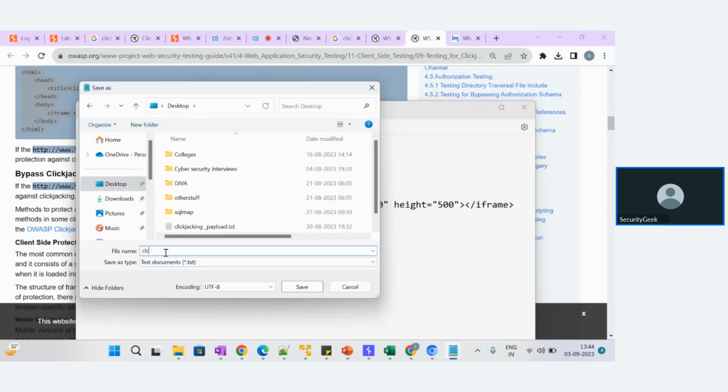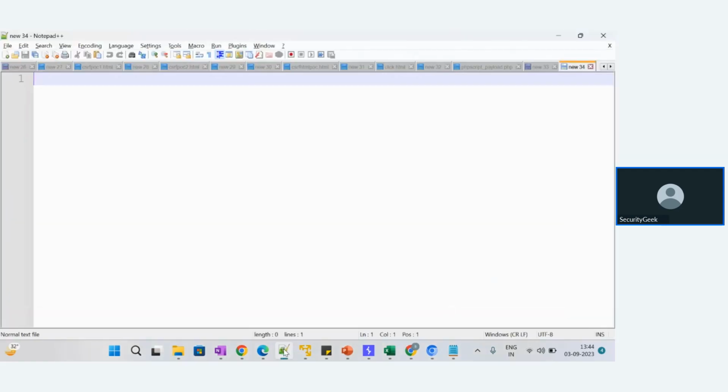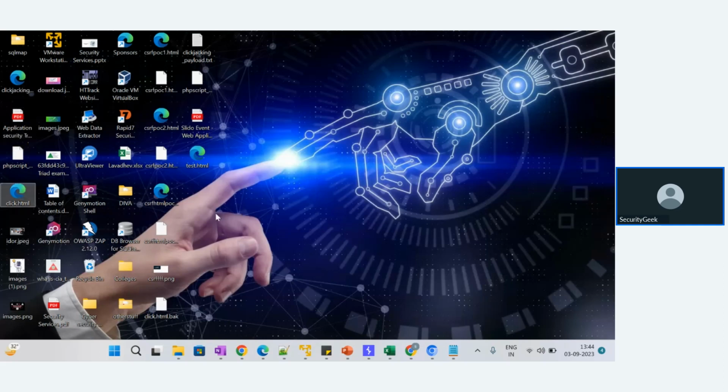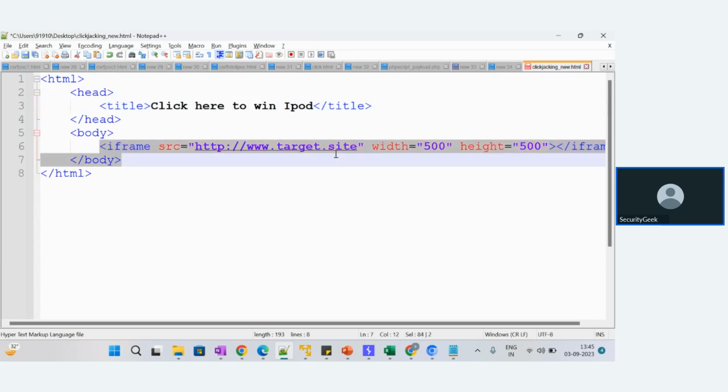Save it as ClickJacking.html. Let us open this in Notepad++. We have written some HTML, and in the head we have a title, ClickJack test page. Let us write click here to win iPod. This is the title, and we are iframing the URL which we are trying to test.